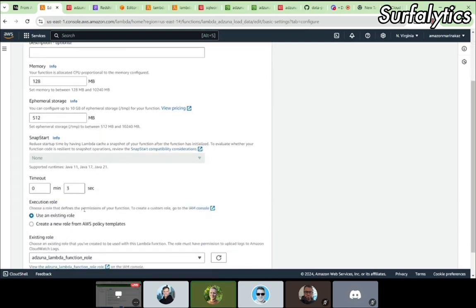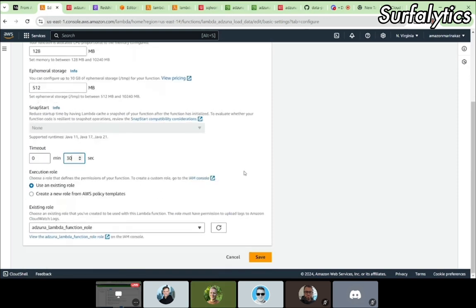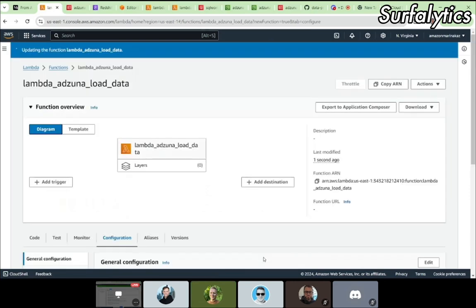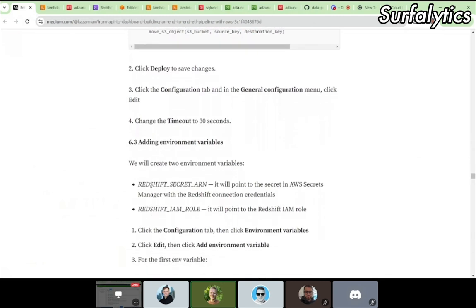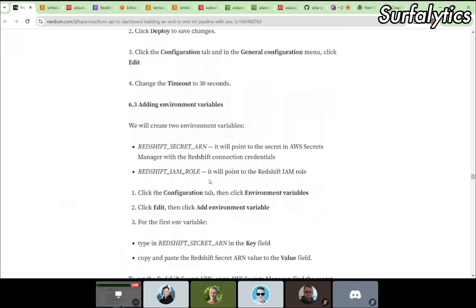The same thing here, we are going to increase the timeout. I recommend setting 30 seconds because uploading data to Redshift might take time. Or you can set something less than 30 seconds because we are not moving a lot of data. Timeout and environment variables.